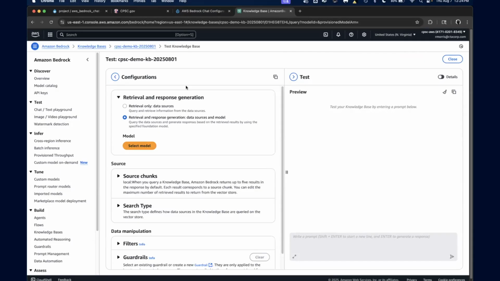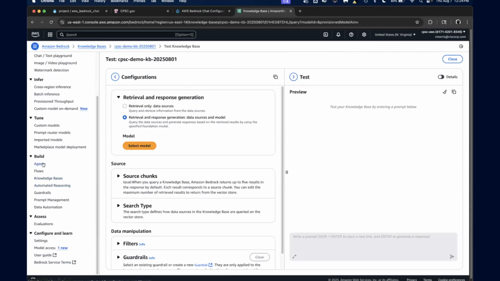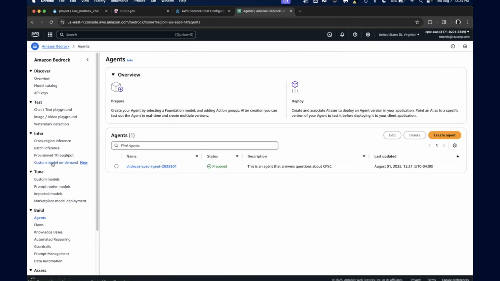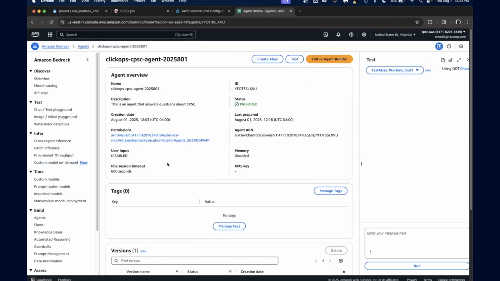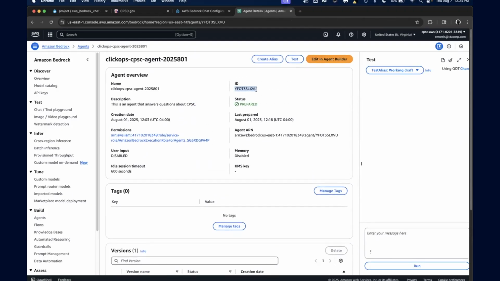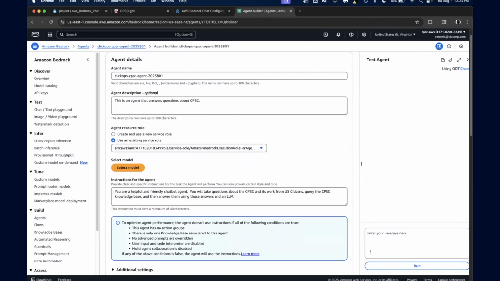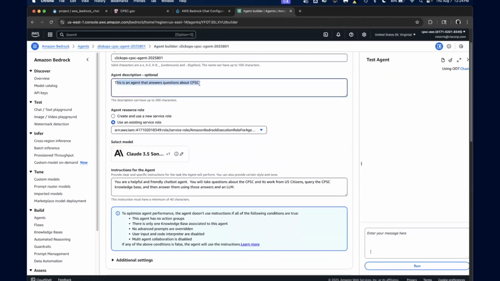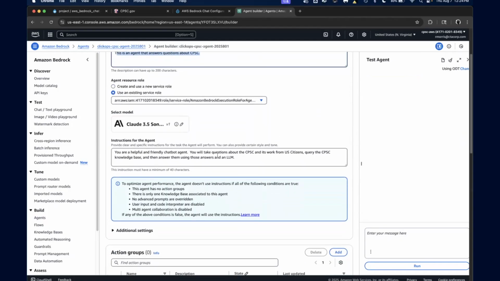Before we hop back into the Drupal side, since we're here, in addition to the knowledge base, we also have agents, as I mentioned. This agent is just one that we created for demo purposes. It is our agent with its ID, which we'll see used on the Drupal side in a moment. If we come to the agent builder, we'll see it's an agent that answers questions about CPSC. There are a few instructions that we've given it, and it's got its own model to respond, in this case Claude 3.5 Sonnet.